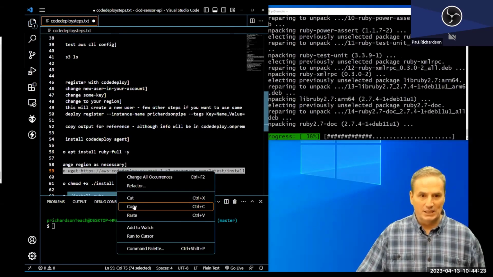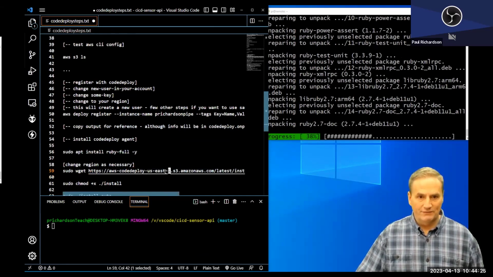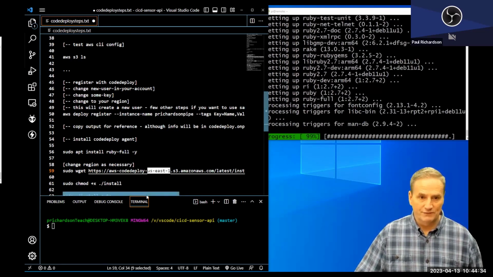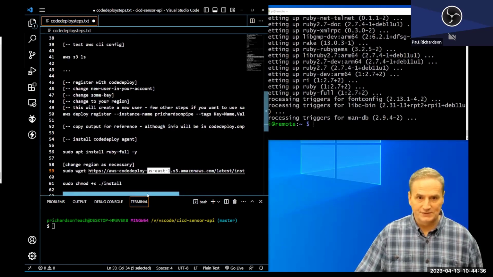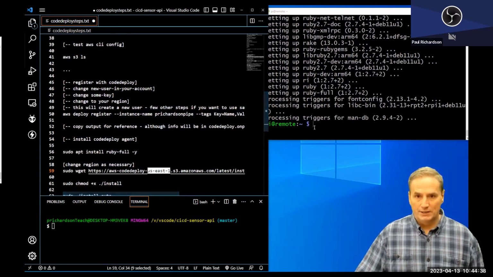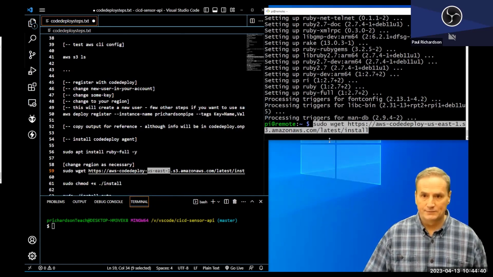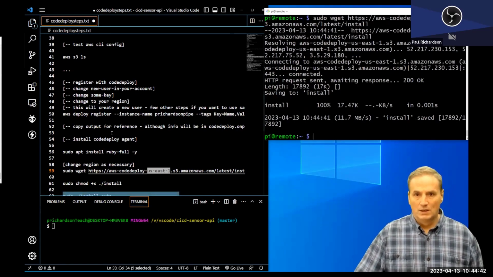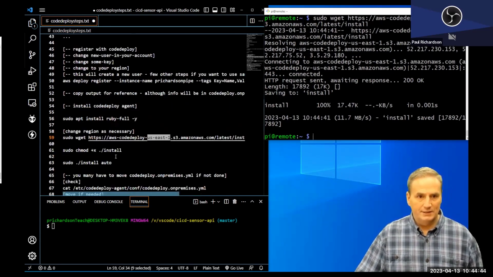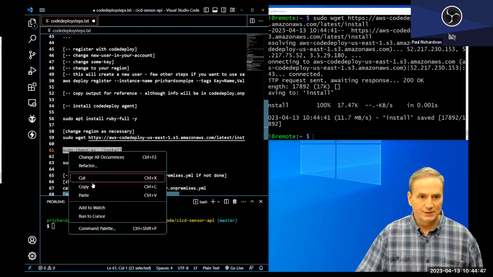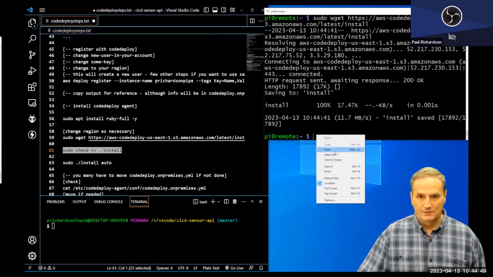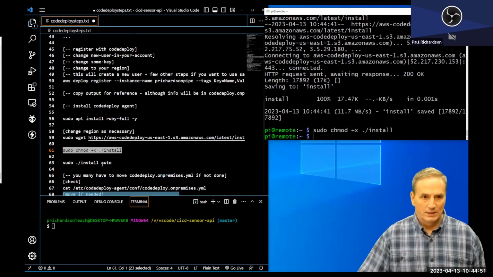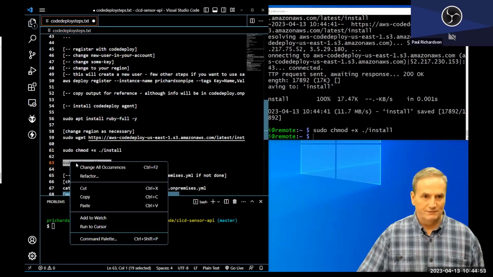Make sure for this line you change to whatever your region is. So just change that to your region, whatever that might be. I think pretty much every region has a version of the CodeDeploy service inside of an S3 bucket. All right, so we can paste that. Fantastic. And let's go ahead and change the permissions here. And do an install. This is relatively quick.